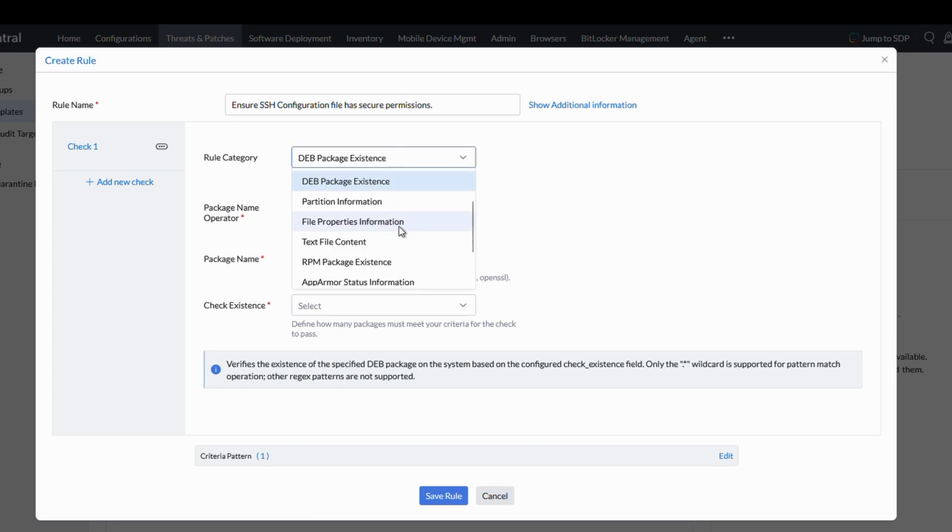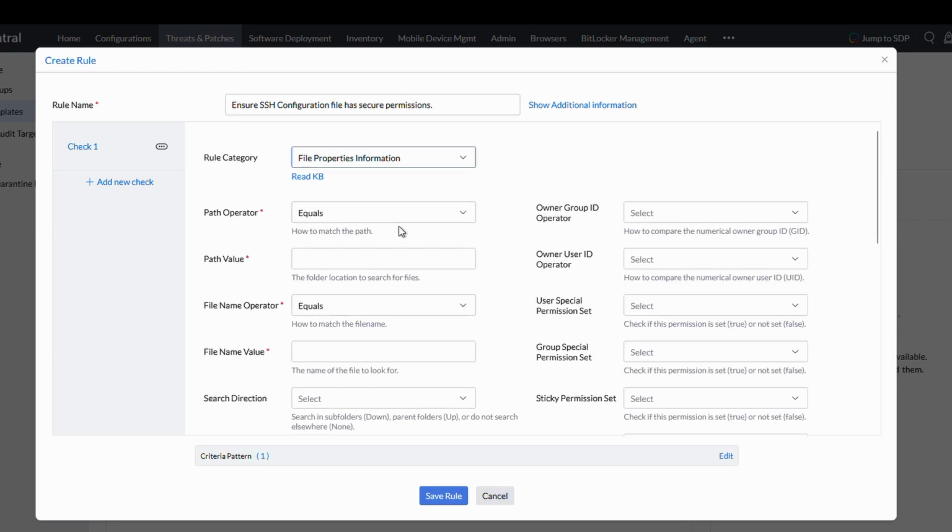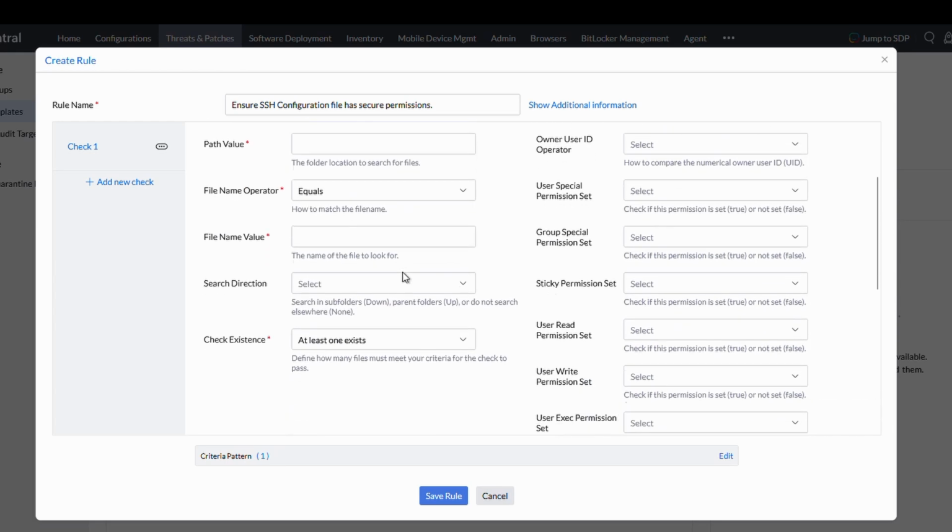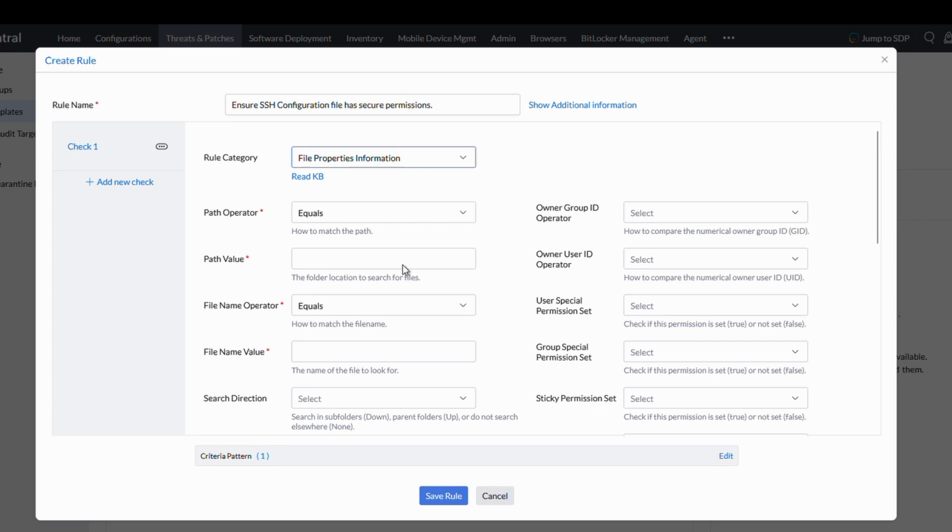For this walkthrough, select File Properties Information. This category is useful when you want to validate whether a sensitive file exists and whether it is protected properly. For example, to validate the SSH configuration file, enter the path as /etc/ssh. Then enter the file name as sshd_config.